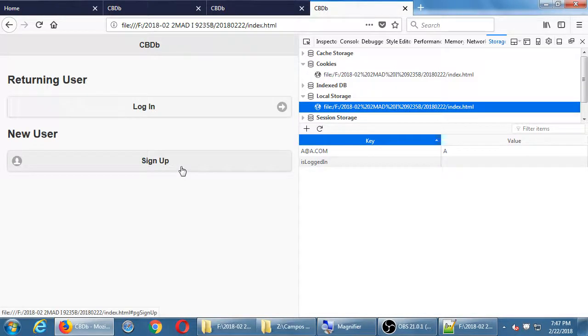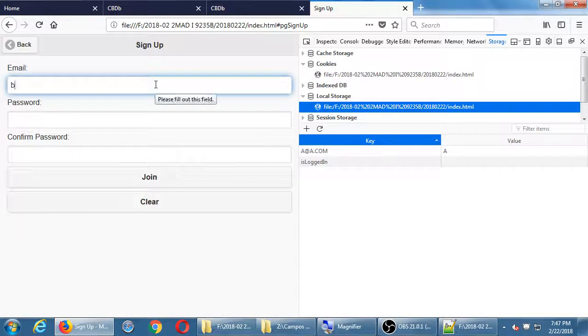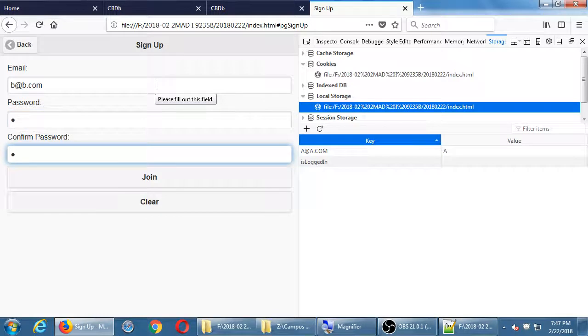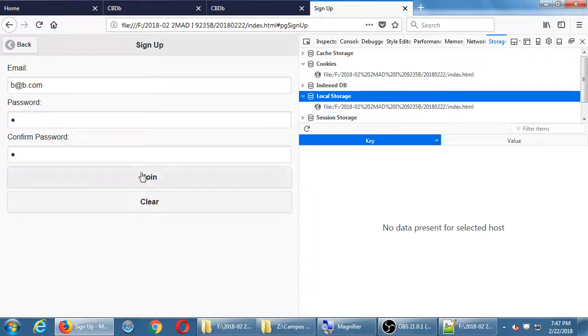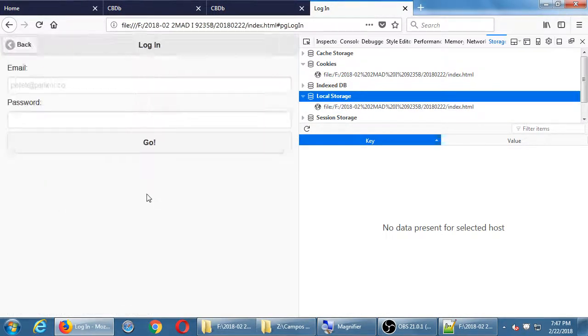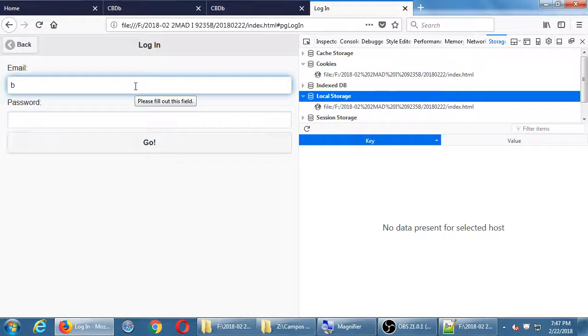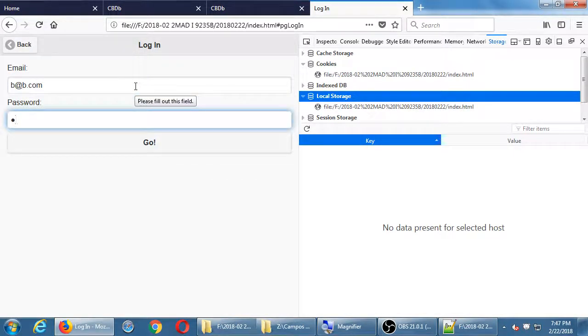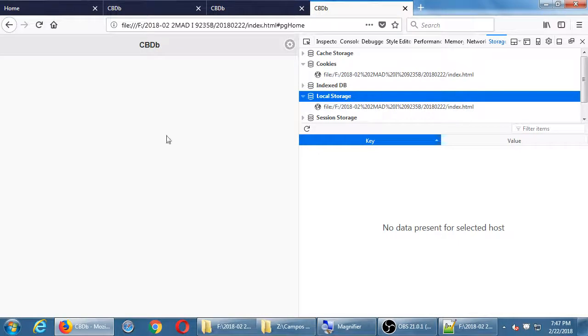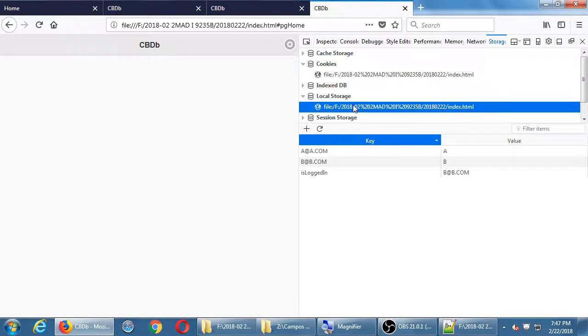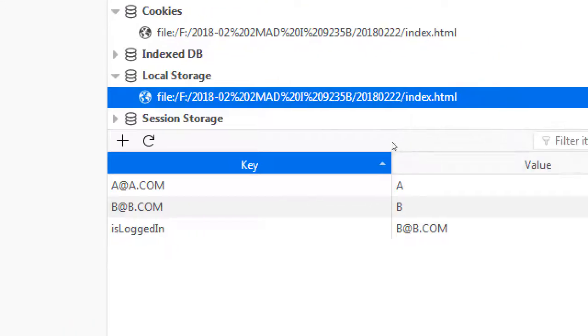I'm going to create a different account. B at b.com. Password B. Join. Log in. B at b.com, password B. Logged in. Local storage: I have an account of A at a.com, password A, an account of B at b.com, password B, and is logged in. Who is logged in? B user is logged in.